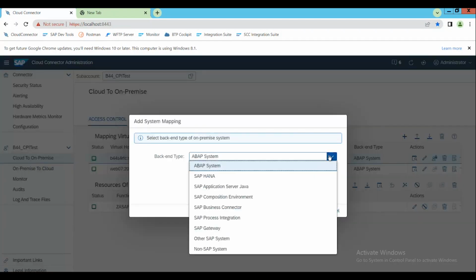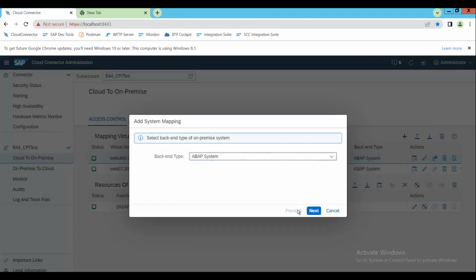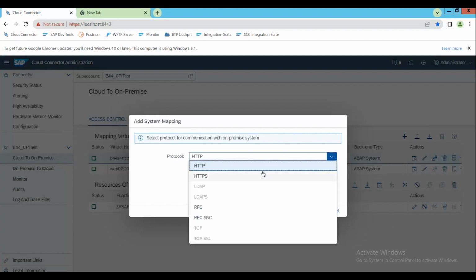There are multiple backend systems: non-SAP system, gateway, SAP HANA. Then based on protocol, I already told HTTP. For HTTP we have a different protocol, for HTTPS we have a different protocol number, for RFC we have a different protocol. So we saw the HTTP and the RFC one.